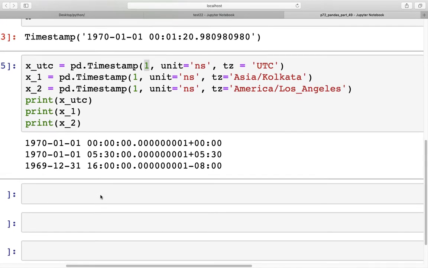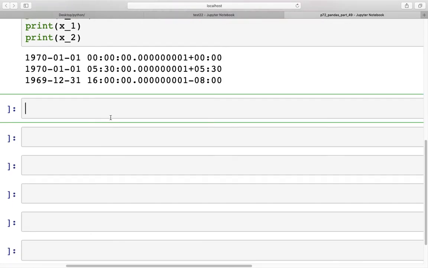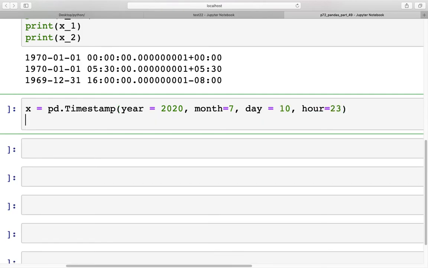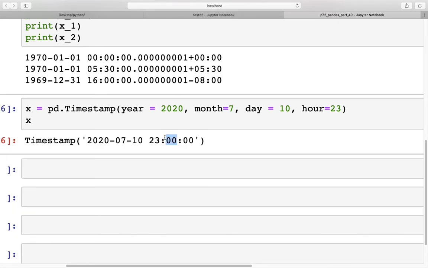Next, moving on, let's look at how we can create a timestamp by another method, which is by specifying year, month, day, and hour separately. So pd.Timestamp, and here we specify year equal to 2020, month equal to 7, day equal to, let's say, 10, and hour equal to, let's say, 23, and this timestamp will combine all this information to output a timestamp which looks like this, as you see here.